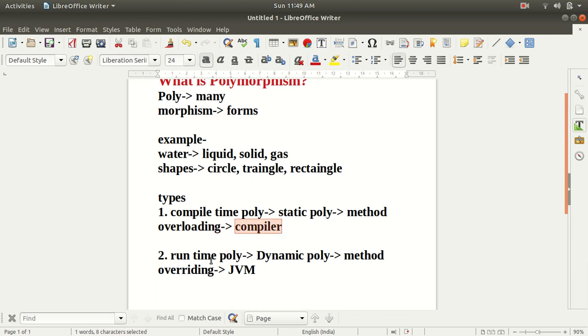And the runtime and the dynamic is also okay. So the runtime is also called dynamic polymorphism, and we can achieve this with the help of method overriding. And this is handled by the JVM.